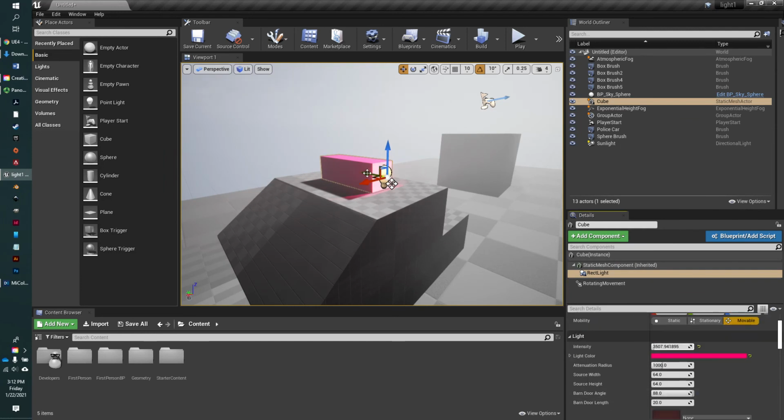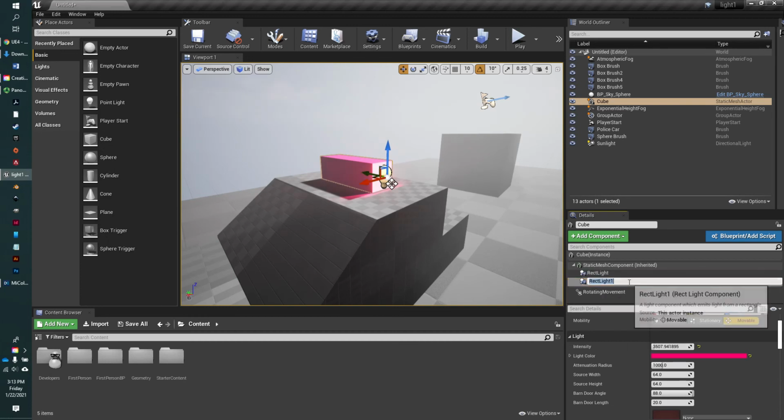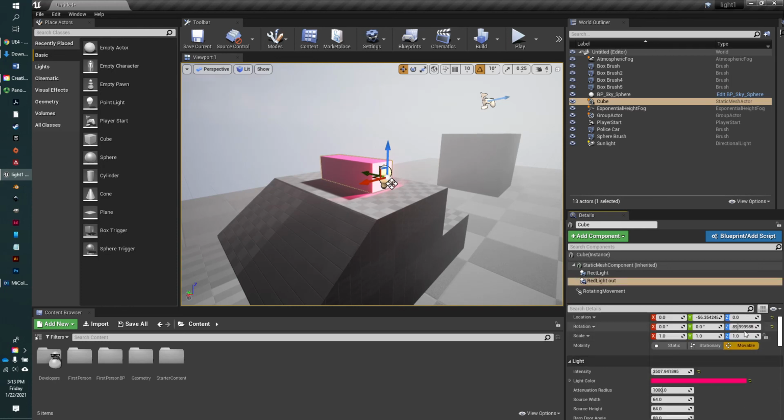Okay, and then I'm just going to duplicate it. I can drag duplicate it, or I can just right click here and duplicate it. I'm just going to call this red light out. For this one, I'm going to rotate it so it shines outwards. That looks like that's 280. Go ahead and duplicate those two.